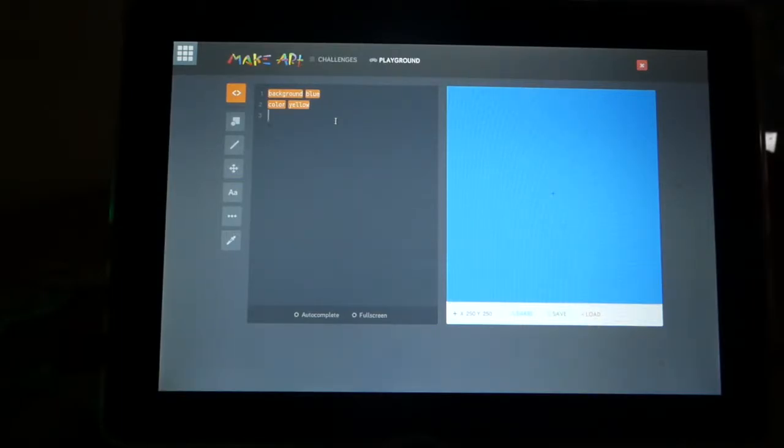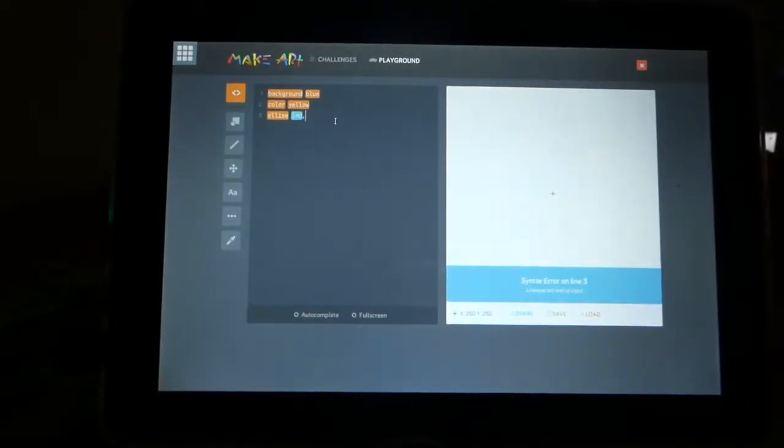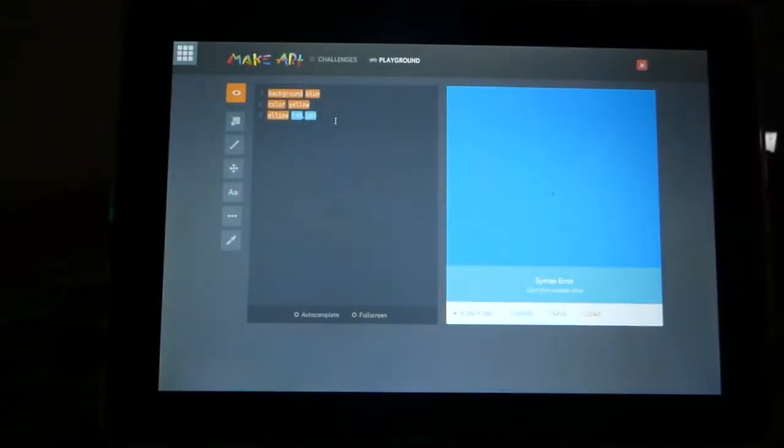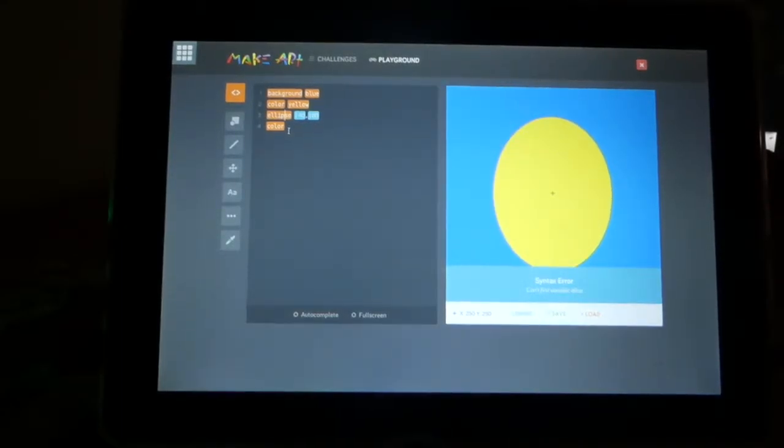Then we're typing ellipse 140, 180. Ellipse, space, 140, 180. Okay, and then we're going to make a new line. Then we're typing colour brown. Oh, did you just notice? I just noticed I forgot my P in ellipse. There we go, there's my ellipse.